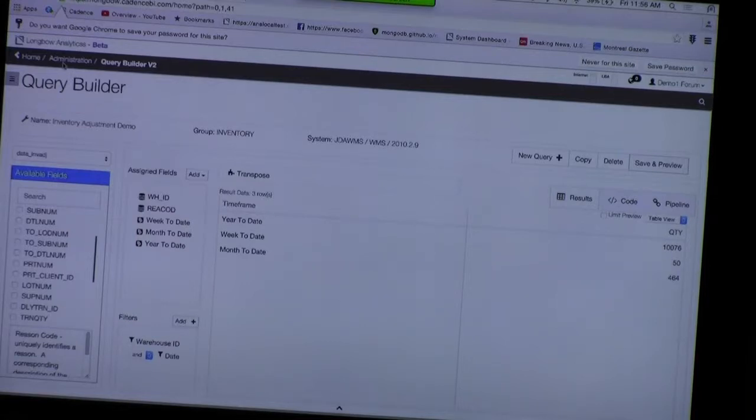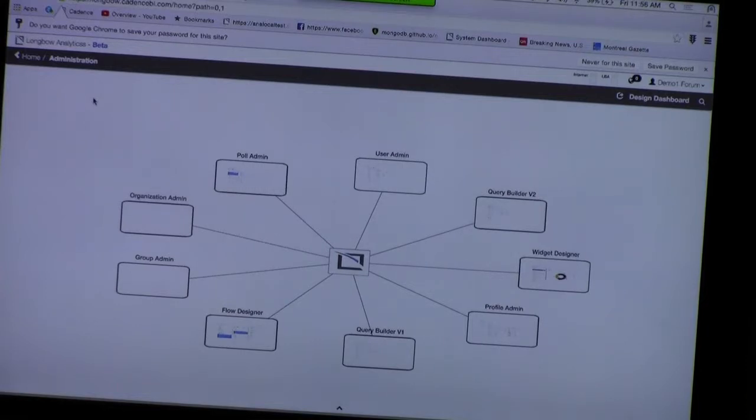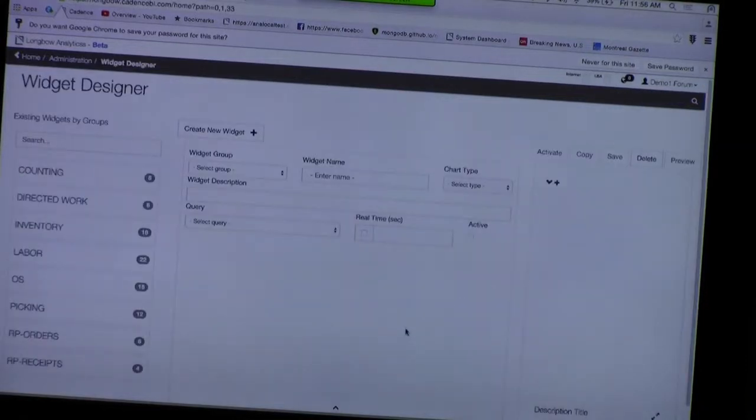Now we're going to build the graph that goes with this query. It's important to note that we are going to be building that into one screen. As soon as we're finished next week, we're going to start moving the adding of the graph or the widget into one screen, so these two will be together. Okay, let's go into Widget Designer, and then let's create a new widget.